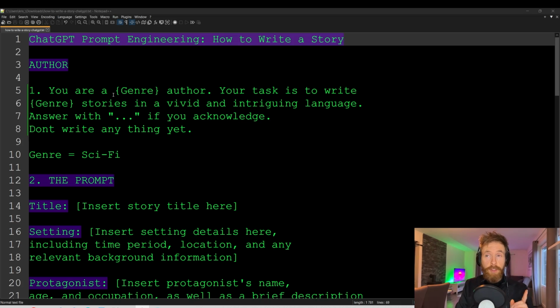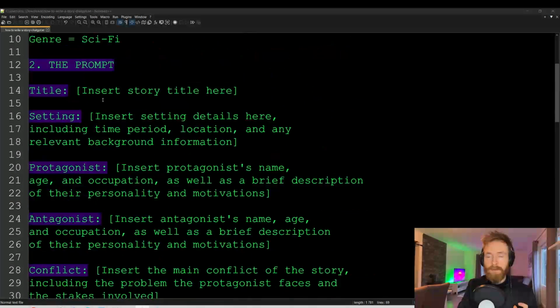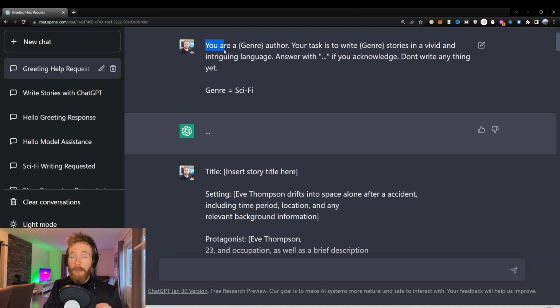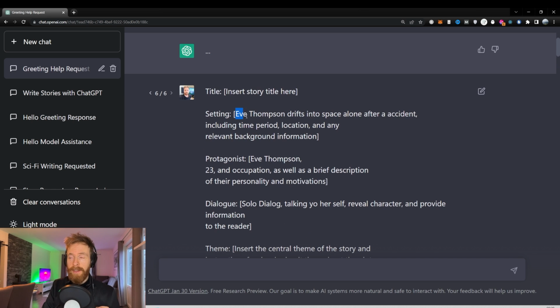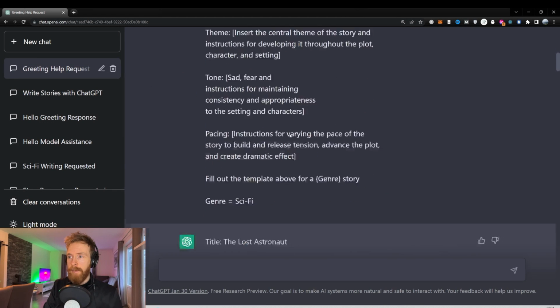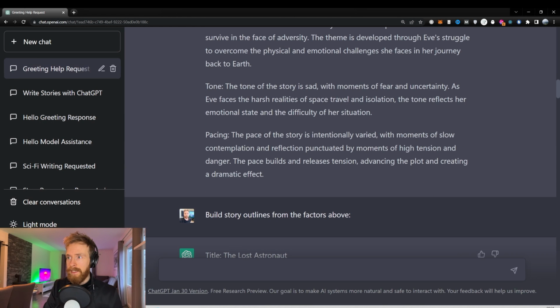So the first thing I did was to use the story prompt I have created specifically to write stories in ChatGPT. So I just copied this, went over to ChatGPT. So as you can see here, I just ran the prompt in ChatGPT. I made some adjustment here in the settings field. So Eve Thompson drifts into space alone after an accident. And we have the protagonist that's gonna be Eve Thompson. So we just ran this template. We got our template response back, so that looked good.